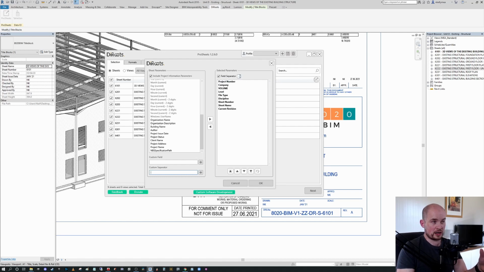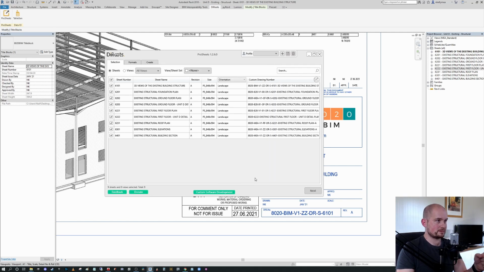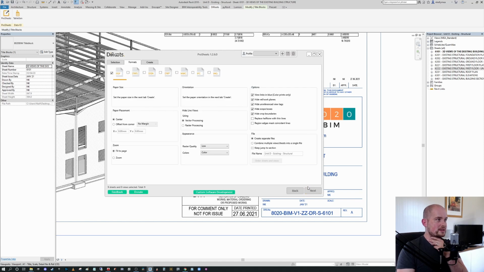For our use case here, we're just going to use the hyphen because that's in line with the standard we're working to. So I'm going to press OK. And you can see there straight away, it's telling me what's going to happen on the outputs. So we have our 8020 BIM, V1, ZZ, DOR, and so on. So with that then, I'm going to press next.